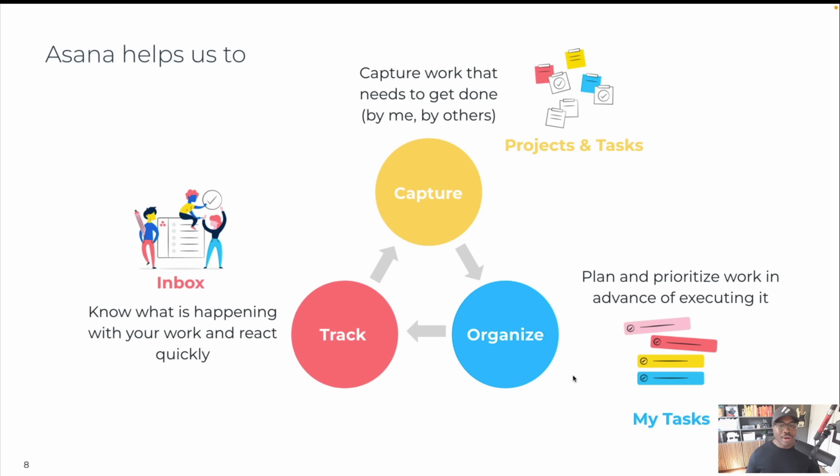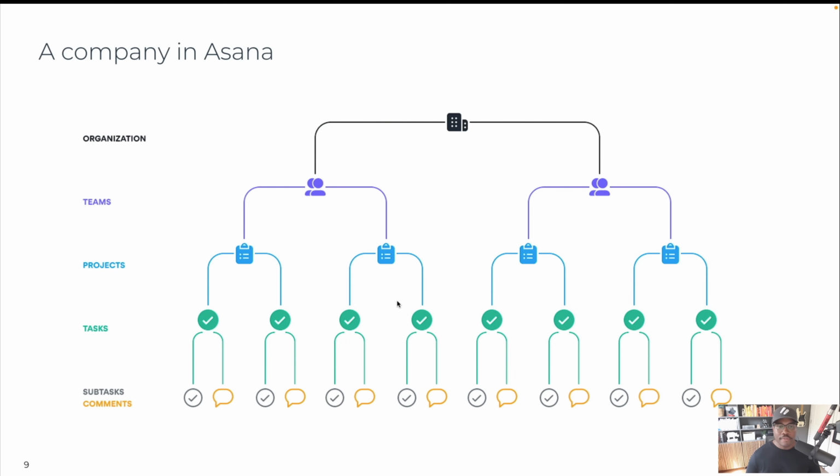It also helps you to organize all of your tasks through a view called My Tasks. This is everything that's assigned to you, that's on your plate right now that you need to get done at some point in time. And then there's tracking the status of work and communications within our Asana inbox. This is not to be confused with your mail inbox. This is your Asana inbox where you're getting status updates on everything related to the Asana tasks and projects that you're following.